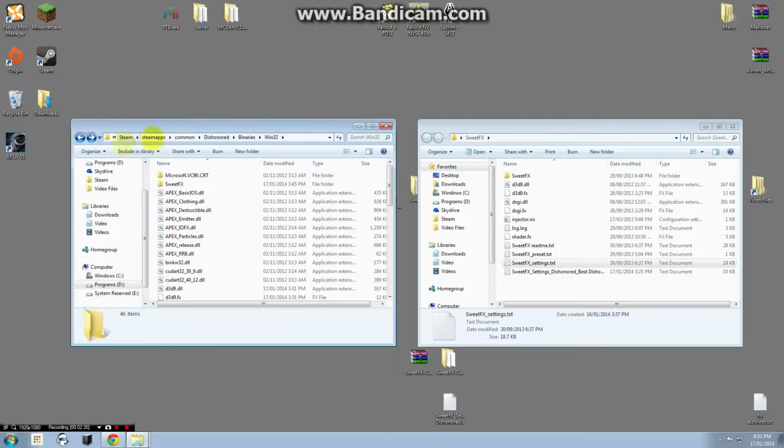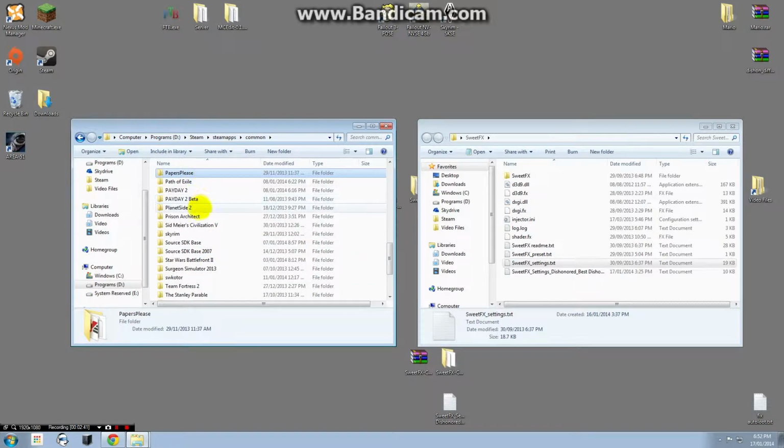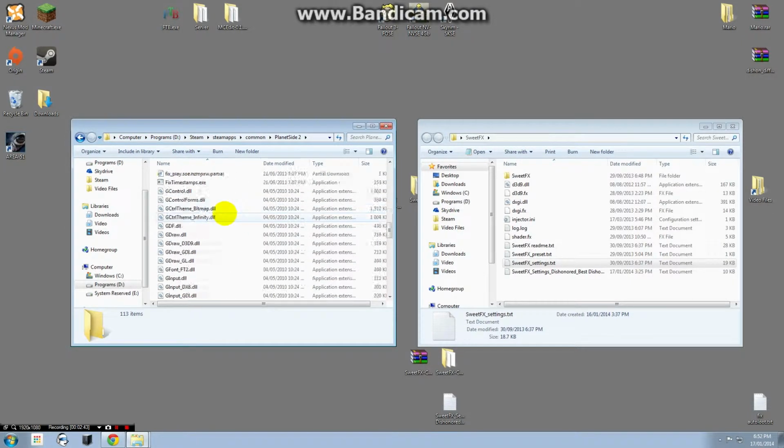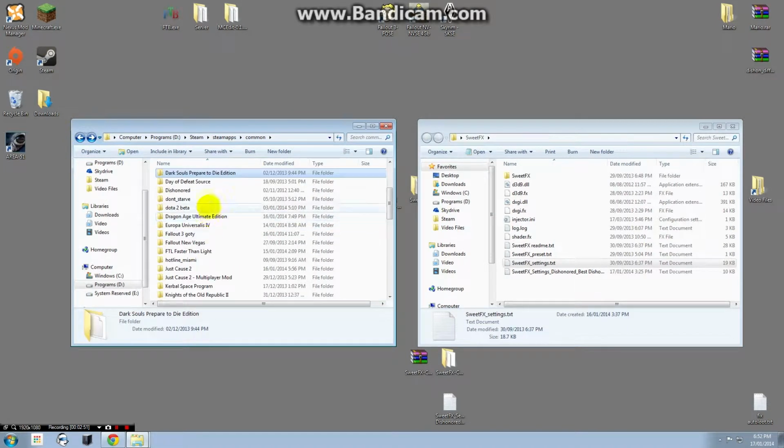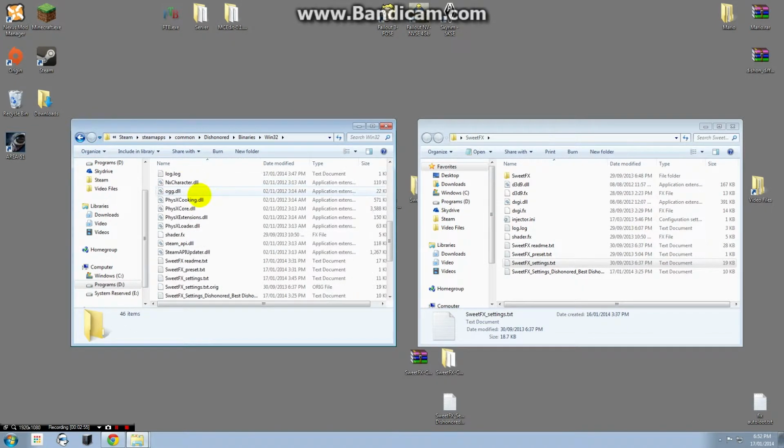I'm going to show you another executable really quickly, just in case you're not aware of what they are. I'll show you the one for PlanetSide 2. Alright, so that one is right in here. PlanetSide2.exe, it's in the main folder. But we're going to go to Dishonored. That one's in binaries in Win32.